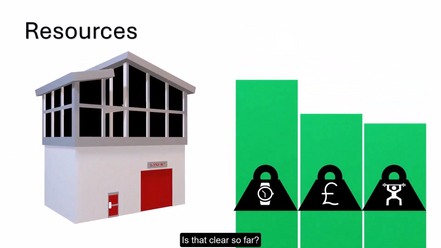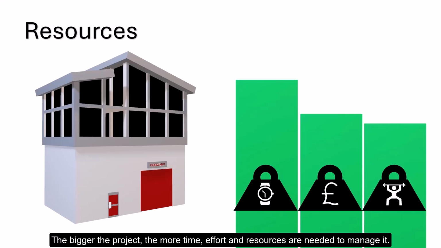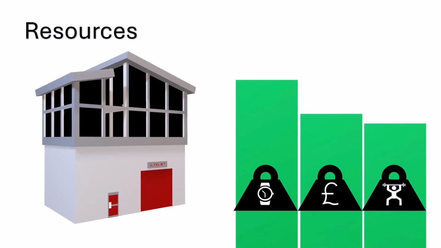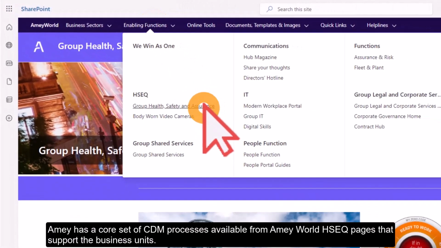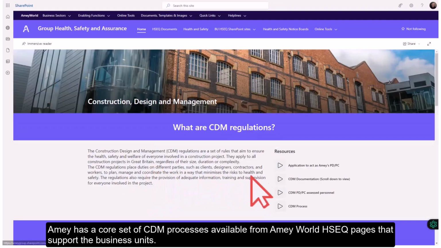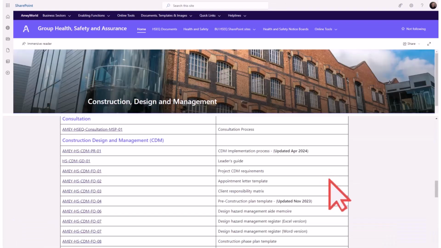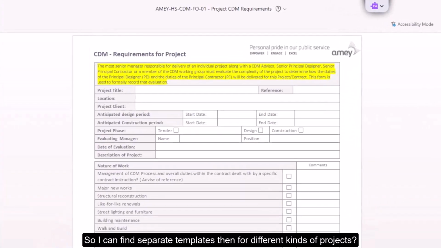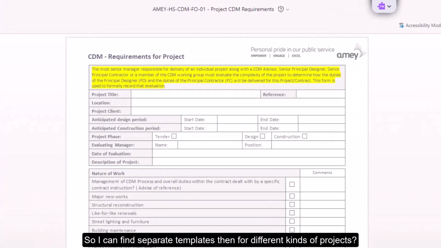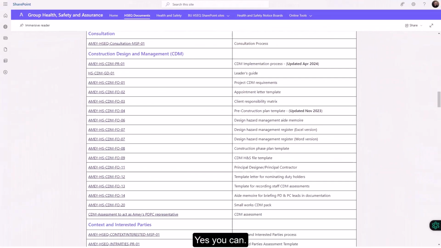Is that clear so far? Yes. The bigger the project, the more time, effort, and resources are needed to manage it. Great. So what about the paperwork? What do we use? Amy has a core set of CDM processes available from Amy World HSEQ pages that support the business units. There are also templates that suit their specific requirements. So I can find separate templates then for different kinds of projects? Yes, you can, and you can adapt them to your own needs.